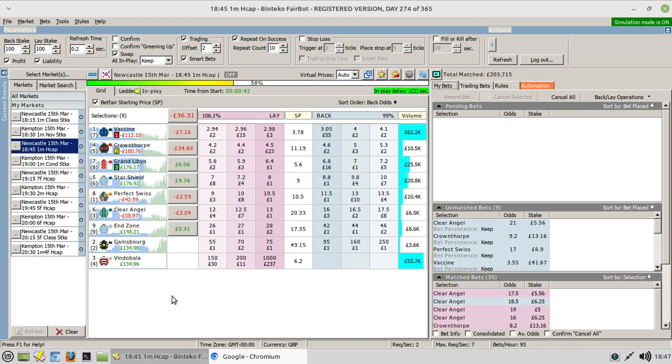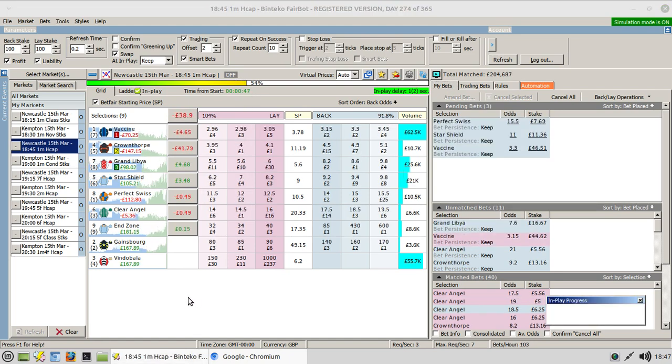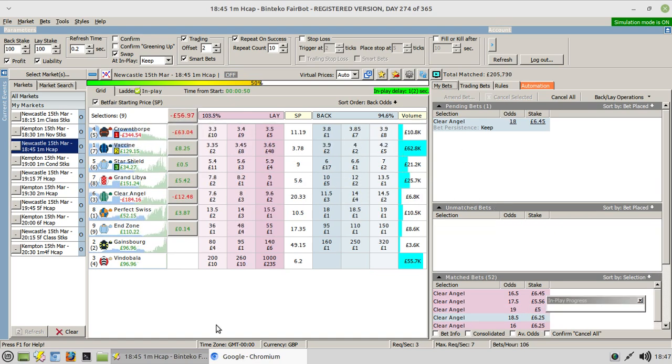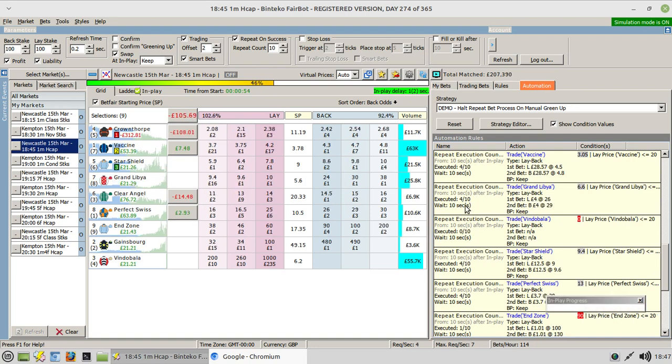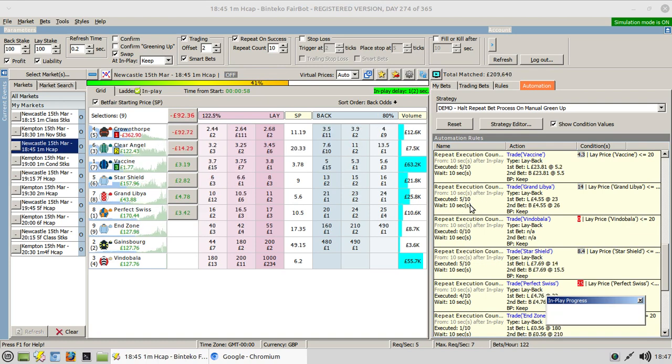So what I'm going to do is I'm just going to green up halfway through. Right, so that's all those going in again. If I click on there, you'll see these are still looping through.